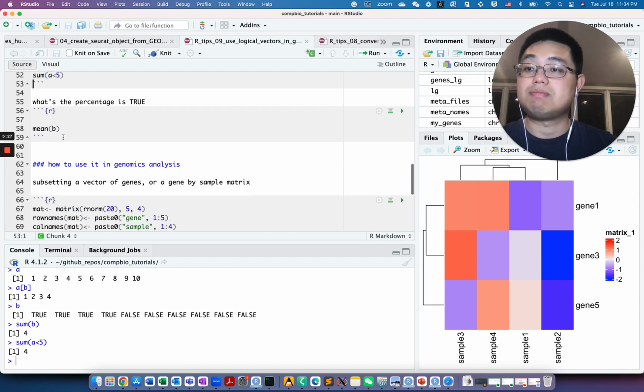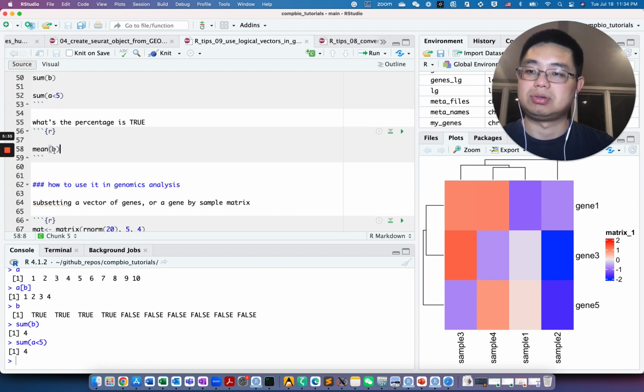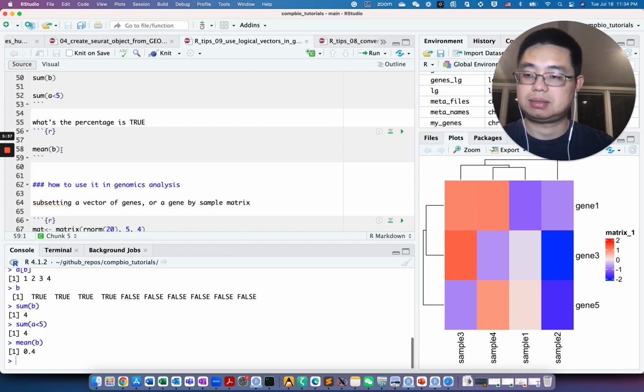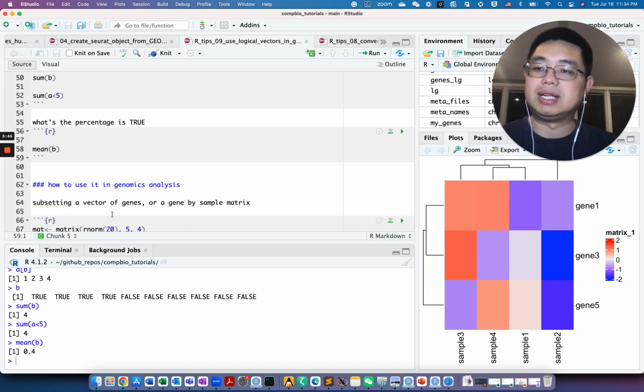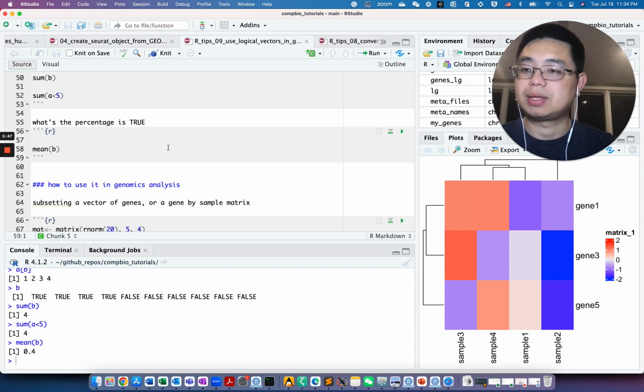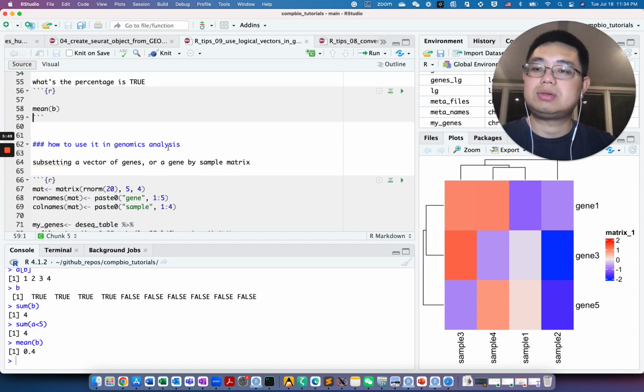You can also use the mean function to ask what's the percentage of those numbers that are smaller than 5. You can just use mean(B) and get 40%, because 4 out of 10 numbers are smaller than 5. This is really handy. So how do we use it in genomic data analysis?